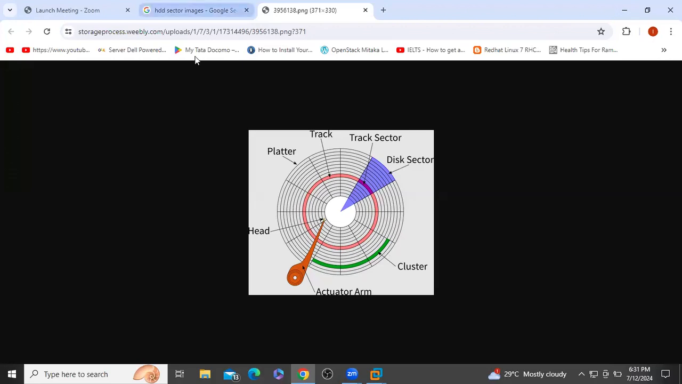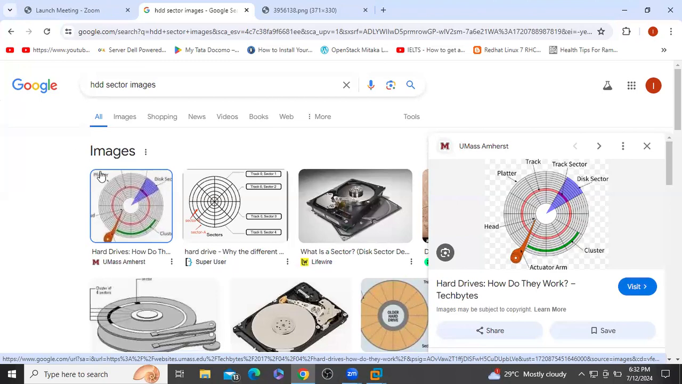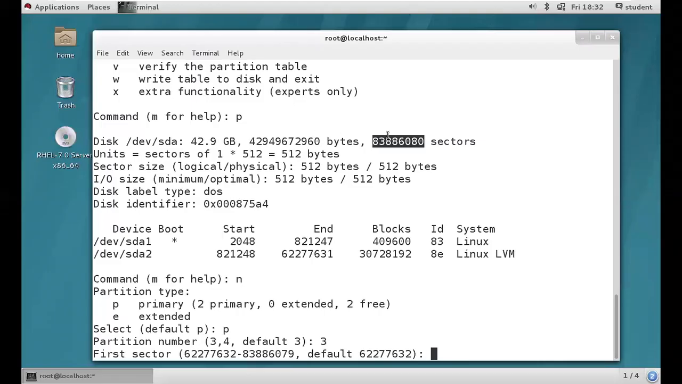So this is a cylinder. If you are watching vertically, we have multiple plotters, like your birthday cake. If you're watching from the top angle, that is a sector. If you're watching from the side angle, that is a cylinder. I hope you got it, right? So now let's see here. We have those many sectors, those many triangle parts, in this 40 GB.